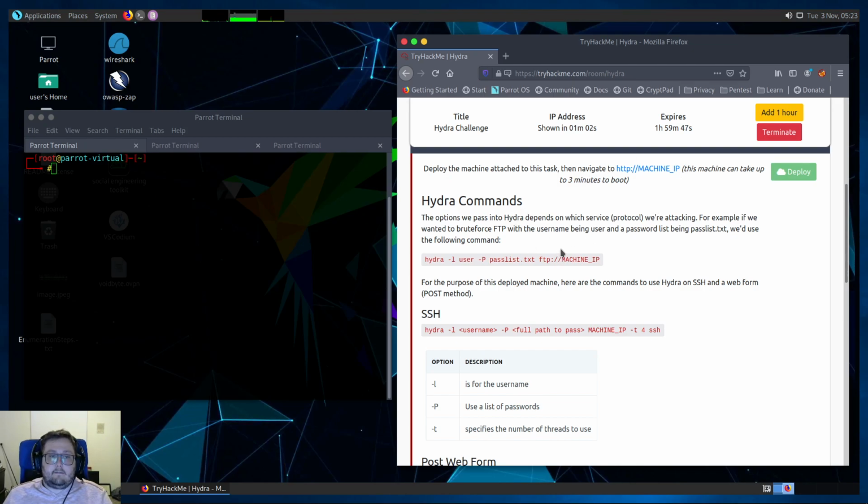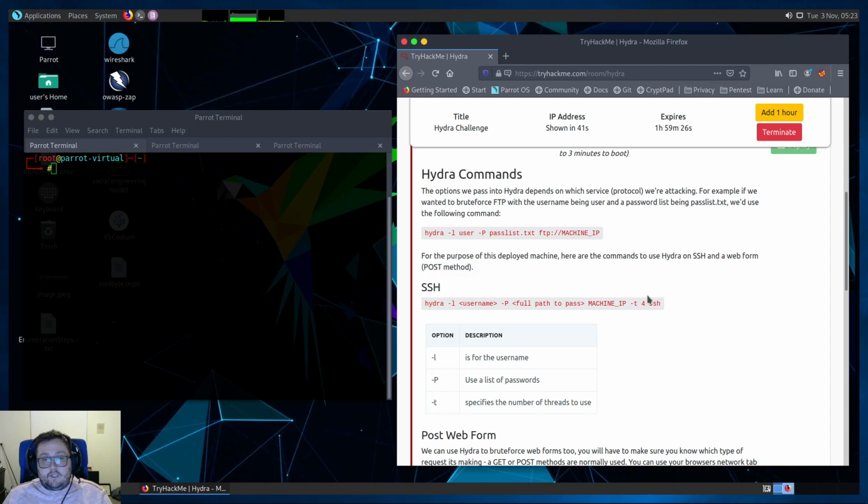Hydra commands. The option we pass into Hydra depends on which service protocol we're attacking. For example, if we wanted to brute force file transfer protocol, with the username being user and a password list being passlist.txt, we use the following command: hydra -l user -p passlist.txt ftp and then the machine's IP. For the purpose of this deployed machine, here are the commands to use Hydra on secure shell and a web form post method.